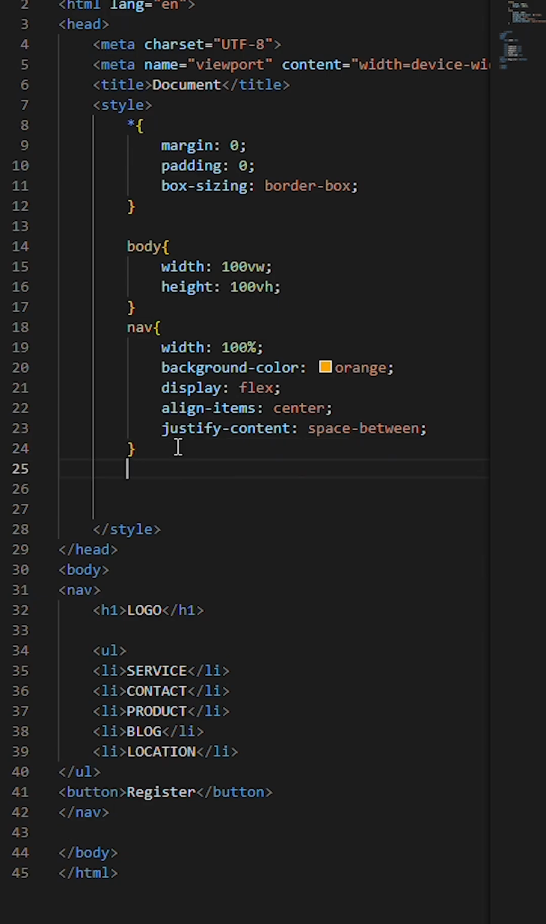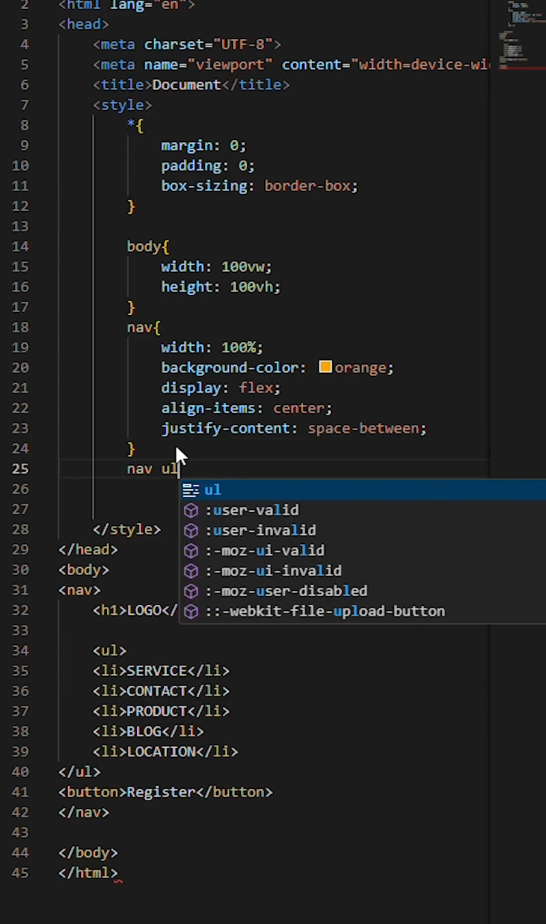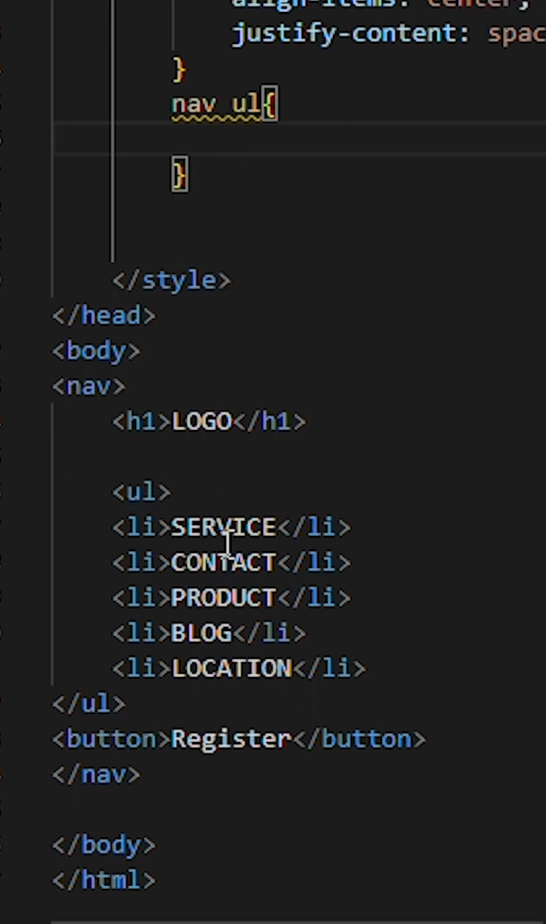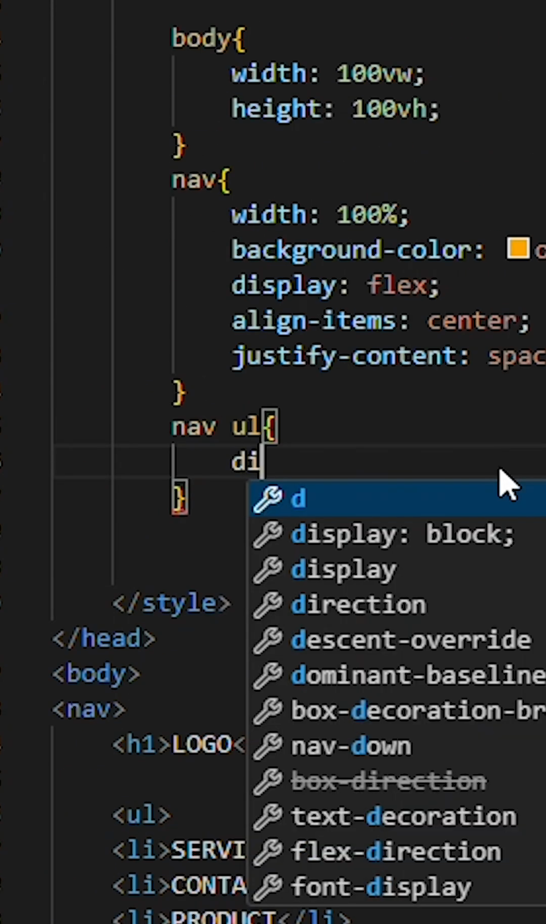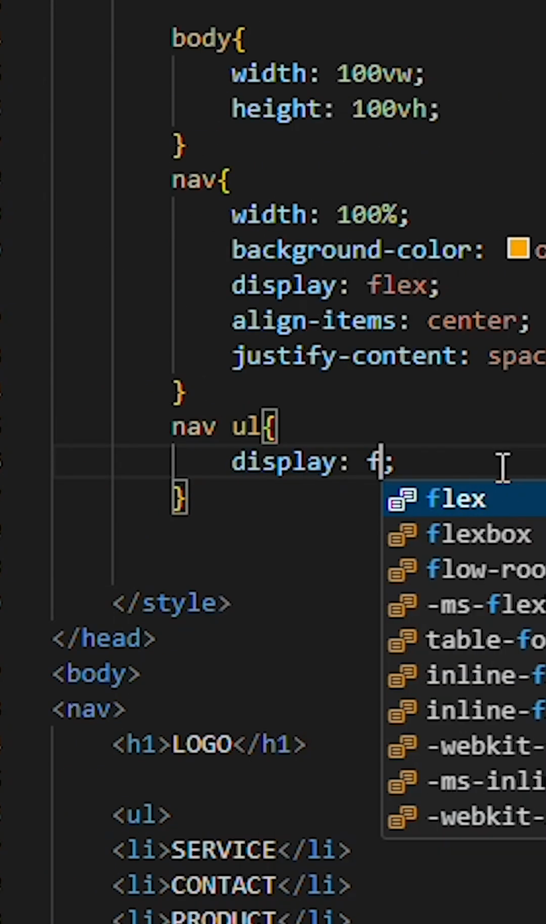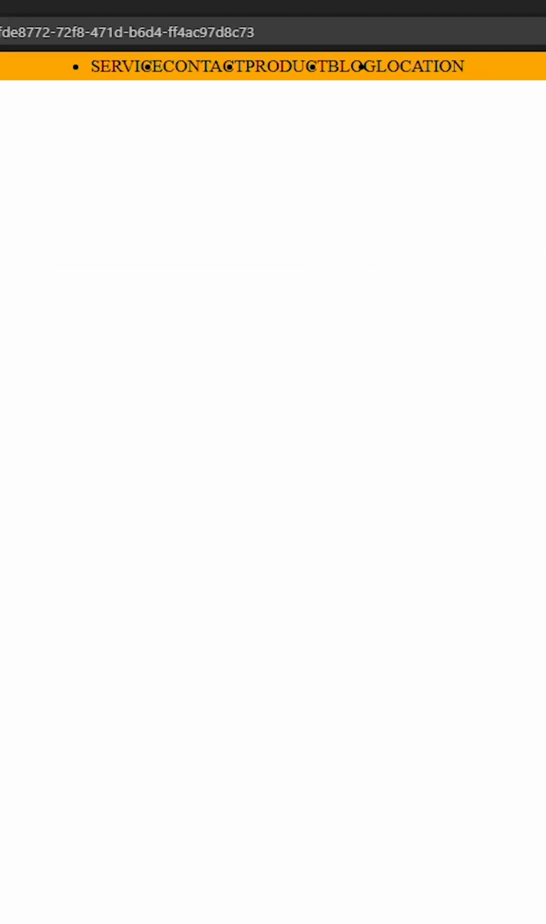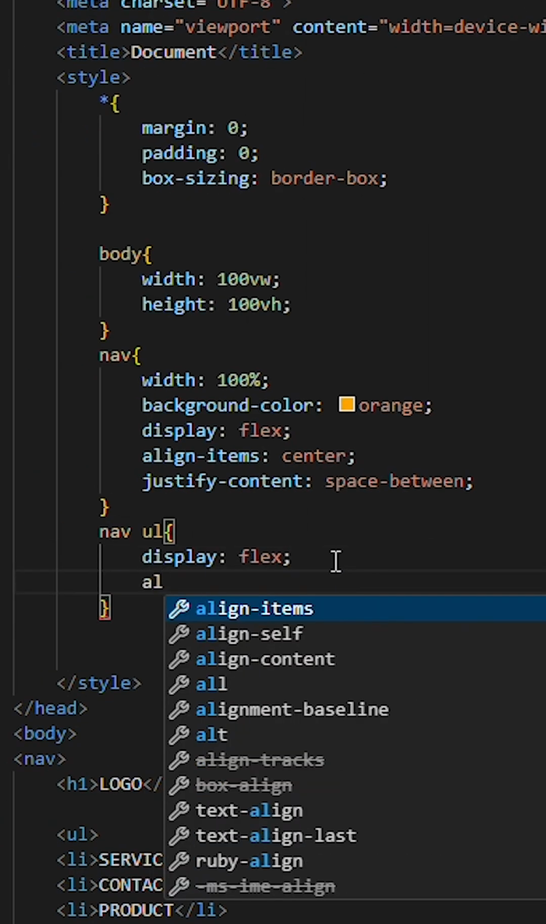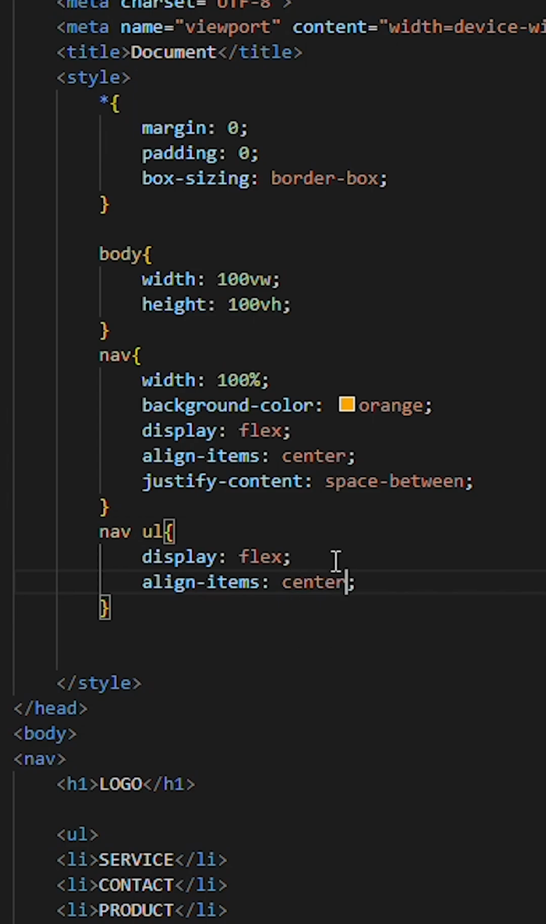So for you to get it straight or get it aligned to those of it here, then you should call the UL. So nav UL, call the UL. The nav UL means you are calling this UL inside this nav. So we bring the nav. What are you looking for in the nav? I'm looking for the UL. Okay, now add the same principle to its display flex. See, it flexes it for you. Align items center. It will align it to the center for you.